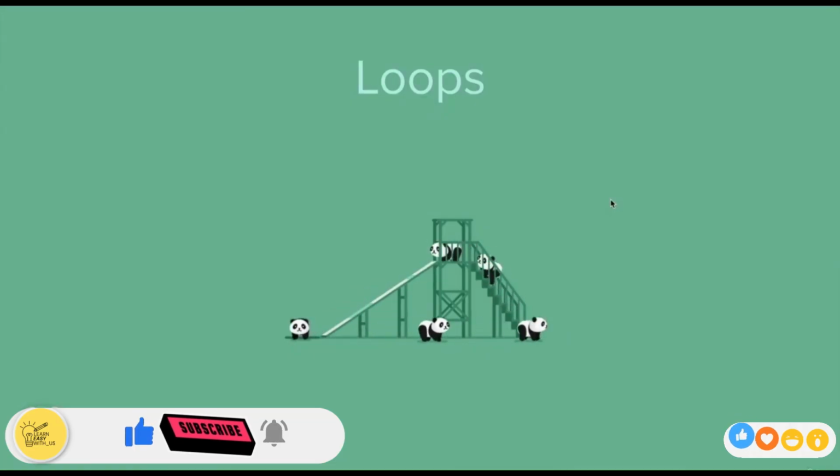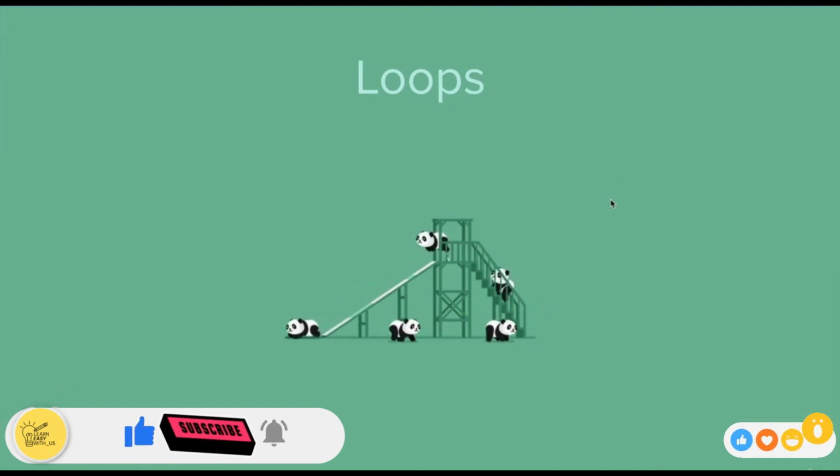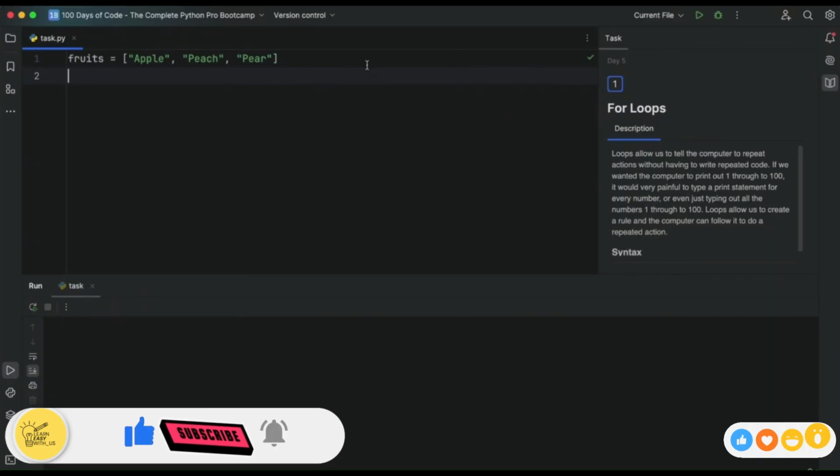The first topic I want to talk about today is the concept of loops, things that have to happen over and over and over again. The first type of loop I want to introduce you to is something called the for loop, and it can be used really easily in combination with something we learned in yesterday's lessons, which is lists. By using a for loop like this, we can go through each item in a list and perform some action with each individual item. So let's try it out in practice.